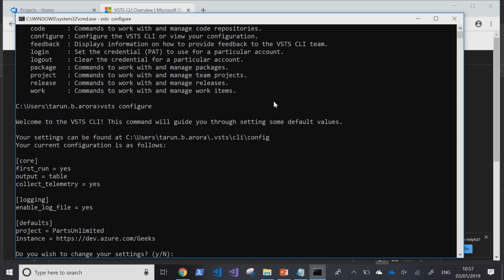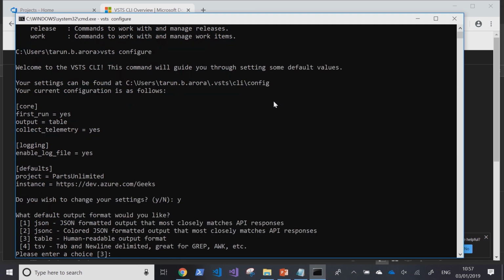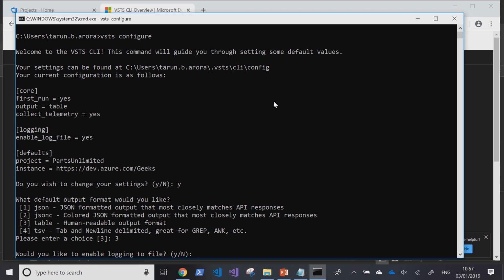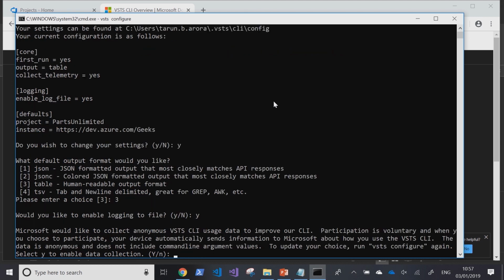As you see, I've already configured it, but let's go through the process of reconfiguring it. Now it asks me for the type of output from the commands I run. You have the option of going native with JSON or opting in for a table or a TSV. I'm going to opt in for a table option here. Yes, I'm happy for the results to be logged and some telemetry to be shared with Microsoft on the usage of the product.